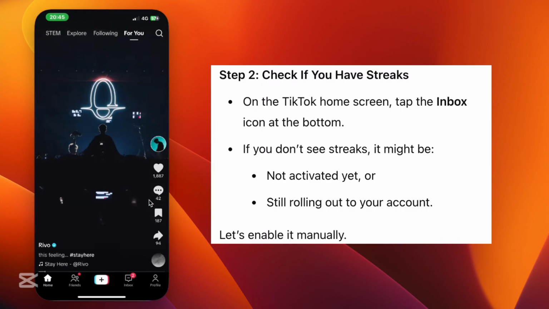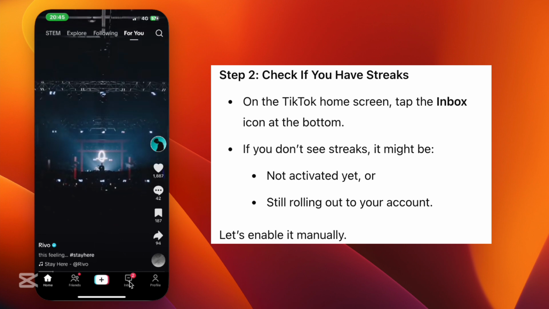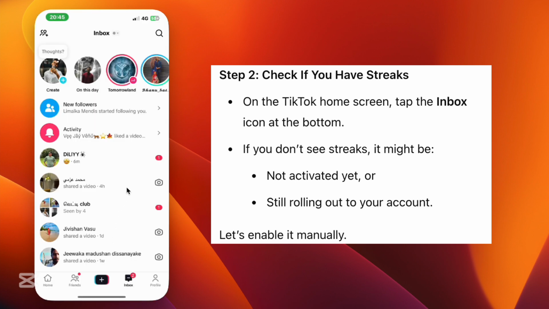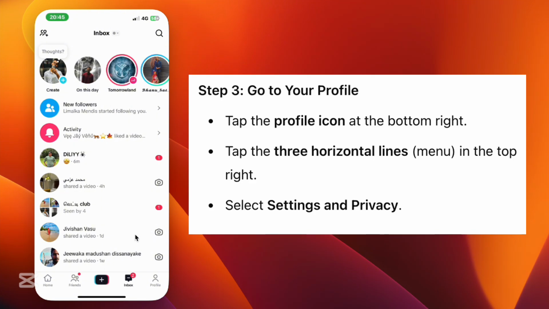Step 2, check if you have streaks. Now, on the main page of TikTok, tap the inbox at the bottom. If you don't see the streaks feature yet, don't worry. It means you haven't turned it on or it's still rolling out. Let's turn it on. Step 3, go to your profile.